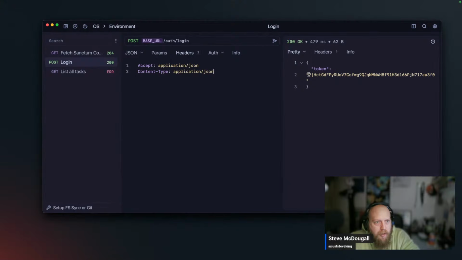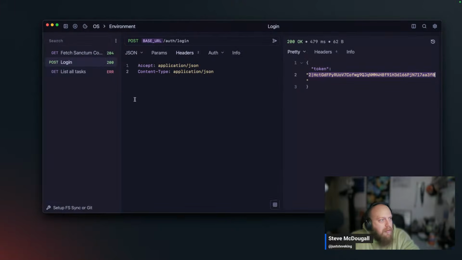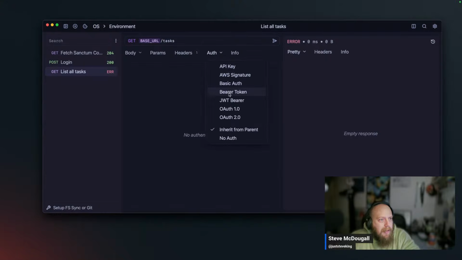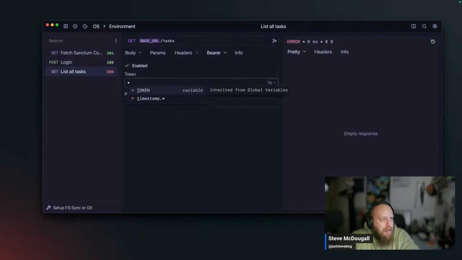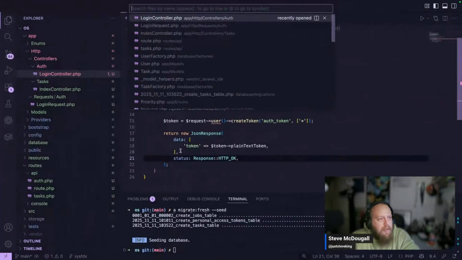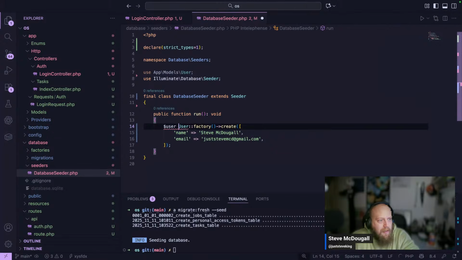There we go. We've got a token. So I can now just grab this token, come to my environment, and say that my token is that. So then list all tasks instead of that. We can come over to the auth tab and say we are going to add bearer token, and our token is going to be that. Bang. Awesome.